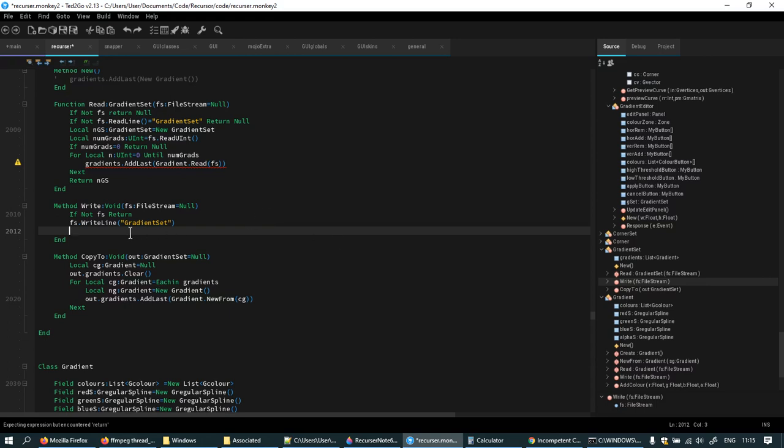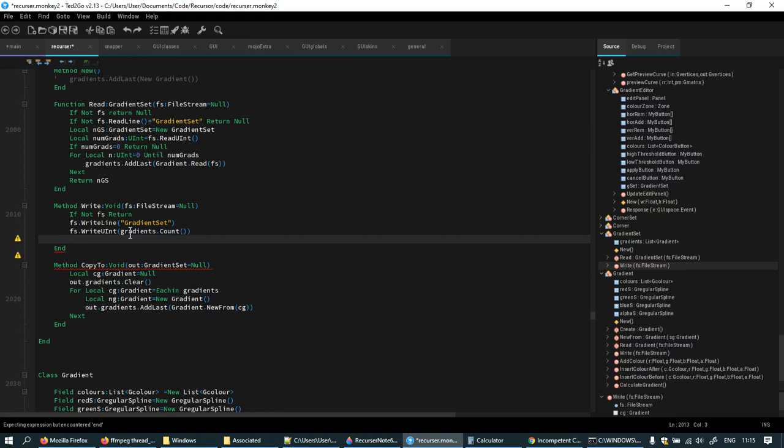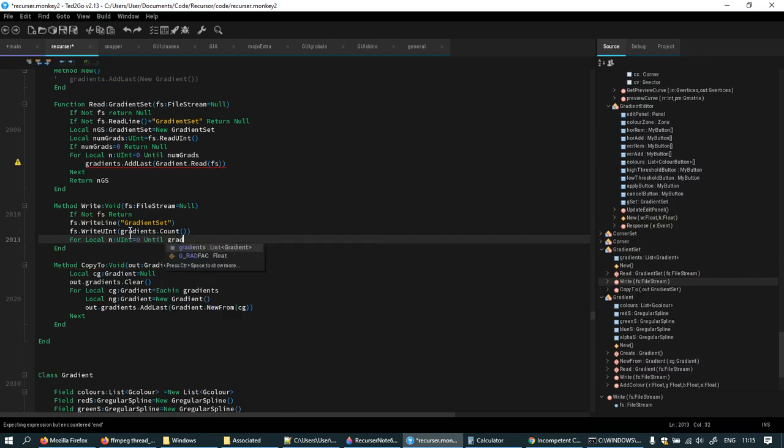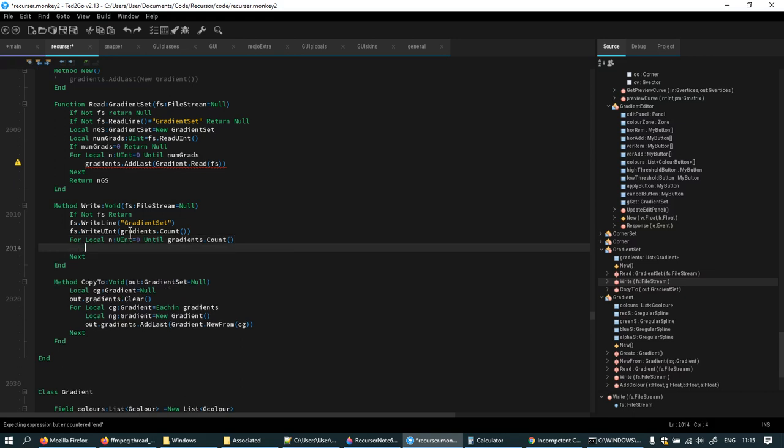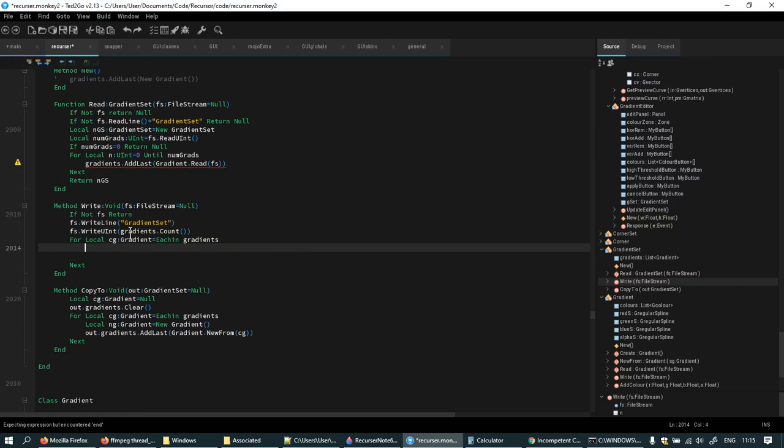Okay, so now I say fs write unsigned int gradients count, for local n unsigned int equals until... hang on, that's not right. For local current gradient equals each in gradients, current gradient write to file stream.